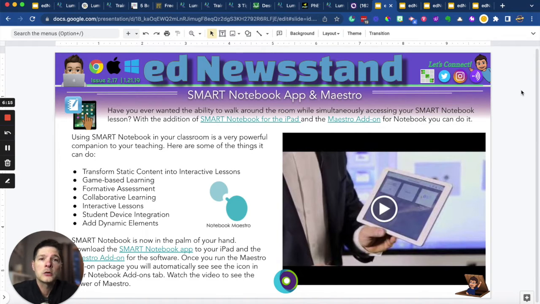You can run Lumio from your iPad or your Chromebook or your laptop or your desktop, whatever you need to do. And so I wouldn't necessarily think that you would need Mastro, but if you definitely want to try Mastro, you certainly can. If you want to try to use the Smart Notebook app for your iPad, you can certainly do that too. At the time when it came out, it was a paid app, and last I checked, it was free.